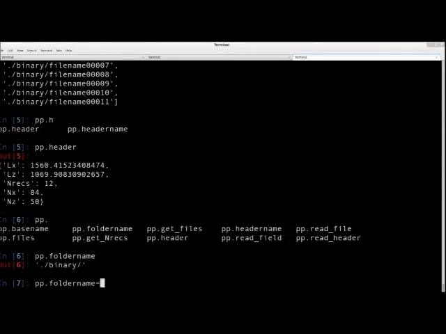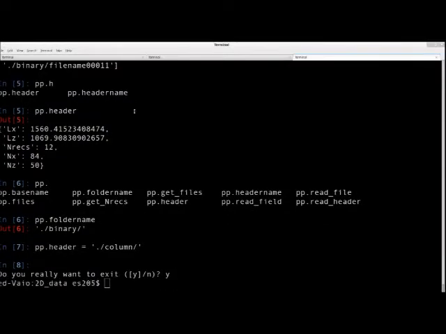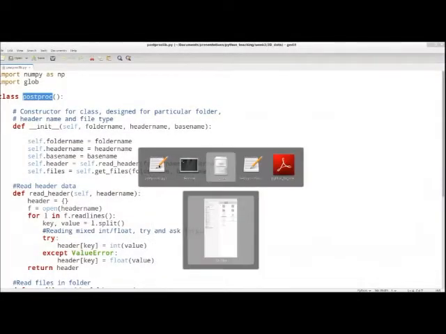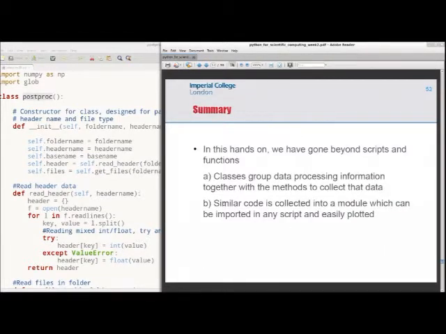So we could say change folder name. No, I'm not going to do that. That's a bad idea. No, maybe that'll work. So if we change that to column. Sorry, I've just done something stupid. That's fine. So just to give you an idea of how you organize the data, and then that allows you to read the data in this format.